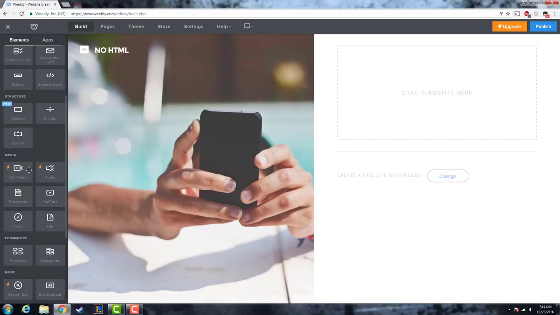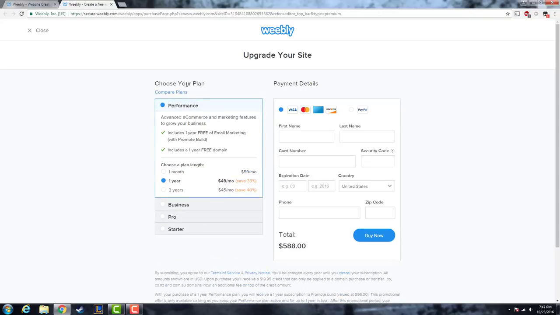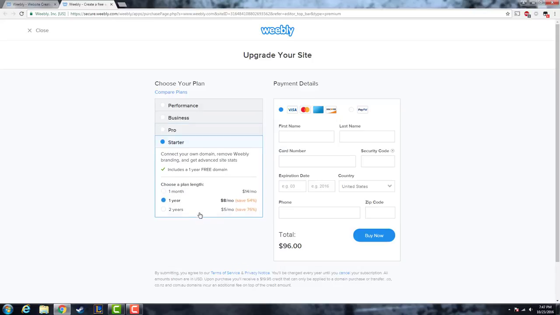If you see a lightning symbol like this for HD video and audio, it means that you need to upgrade to a premium membership. And if you click on upgrade, it explains the membership plans you have right now. As you see, you can just click on performance and you can see the rates: business, pro, starter. I recommend using starter if you're a new guy.